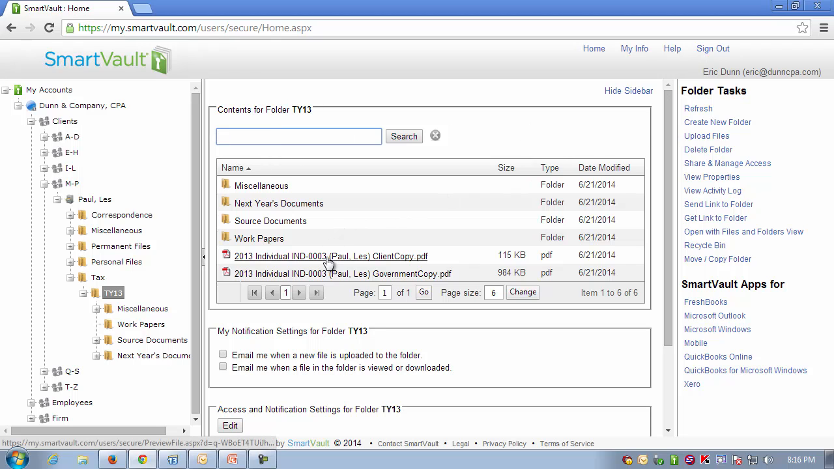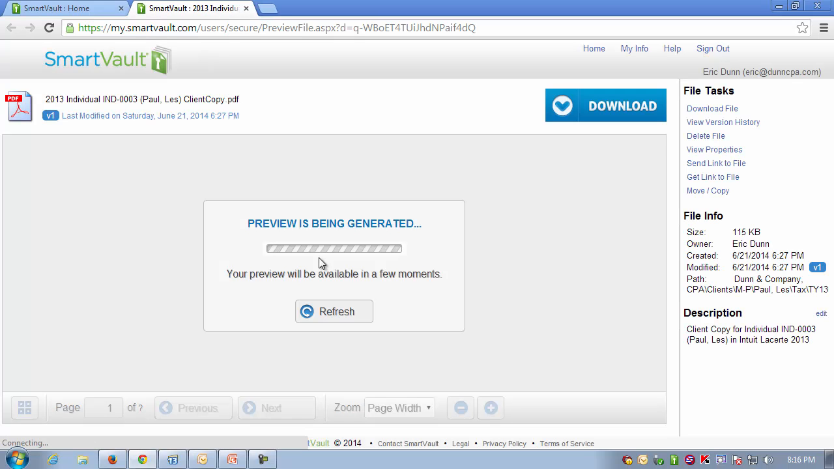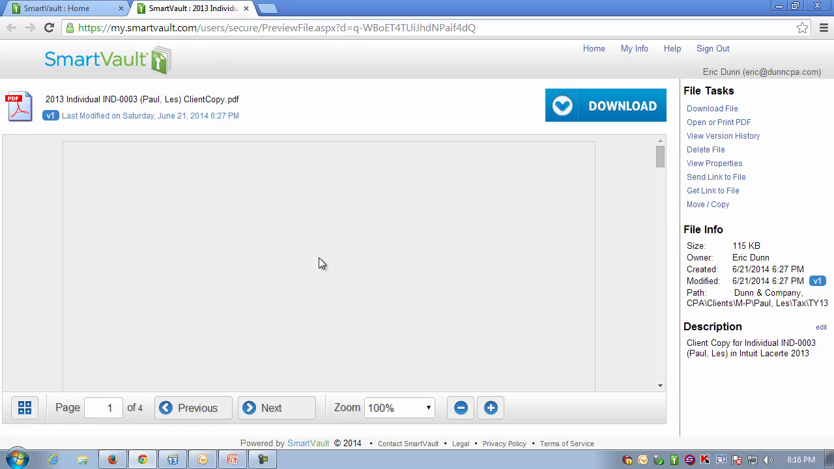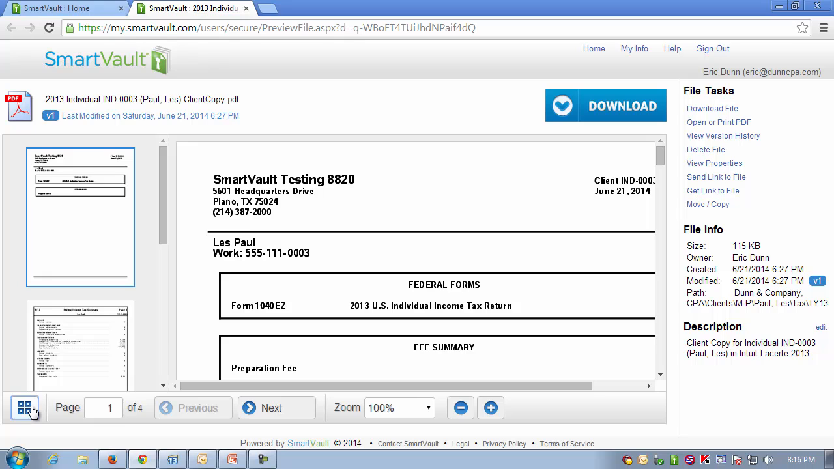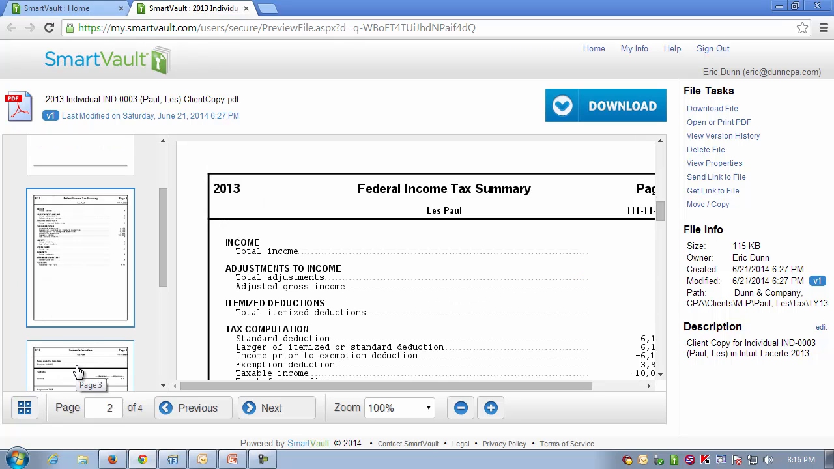Any contents here, if I want to click on that link, for example, let's go ahead and click on the client copy. It'll actually take us to a preview where we can pull the document right up and view the document inside the client portal. We can click on a thumbnail view where we can view thumbnails on the left hand side of the screen. You can zoom. Right from here you can even print the document. You can download the document. You can send a link to a file to the client if you want.